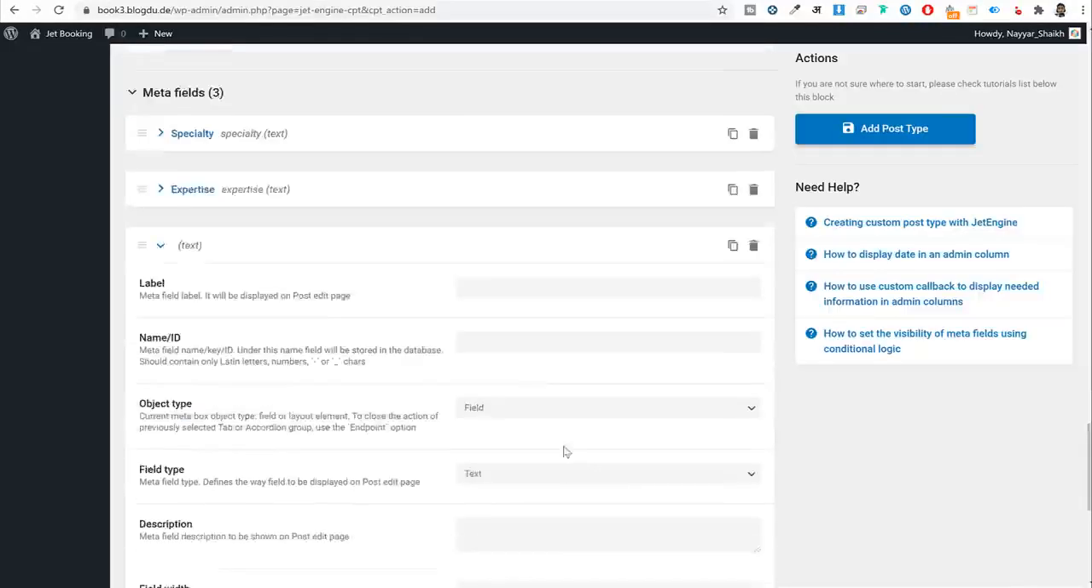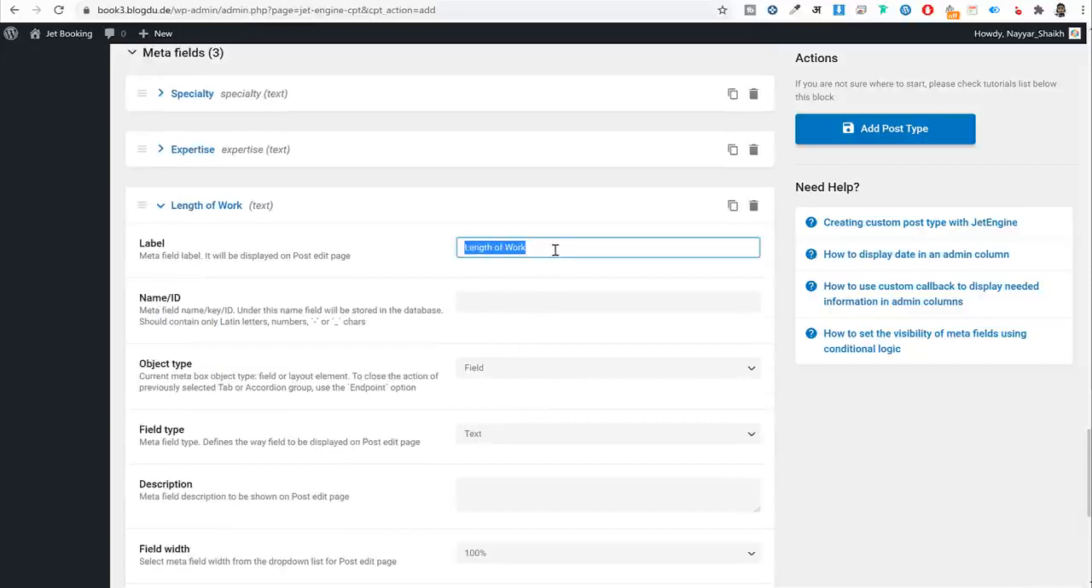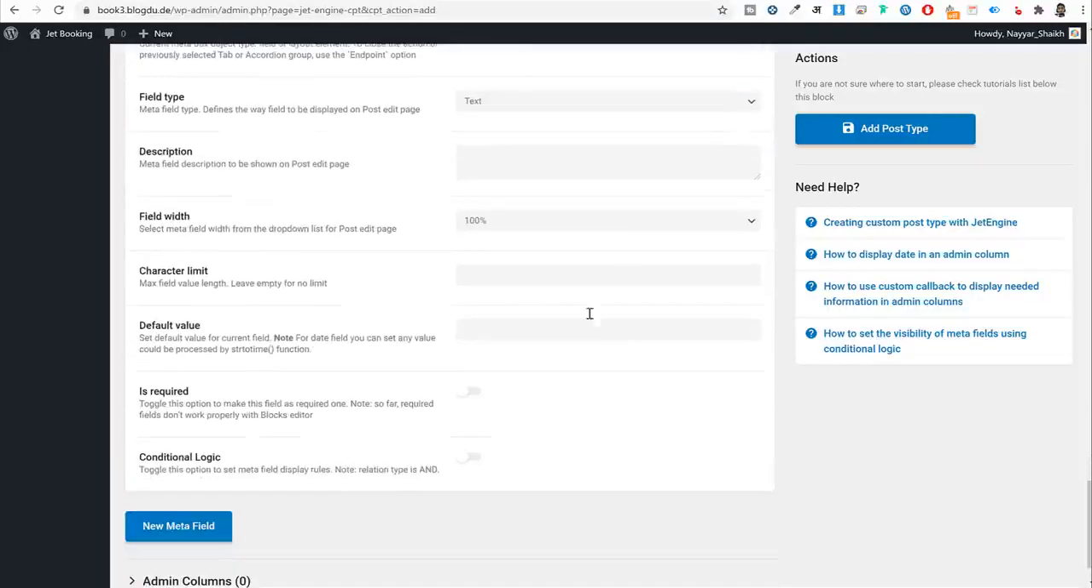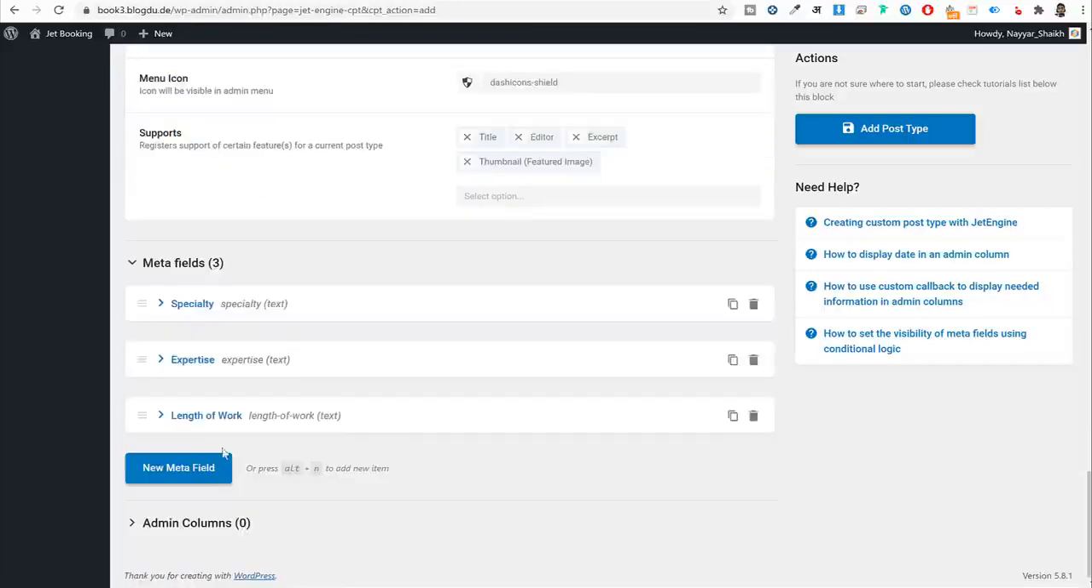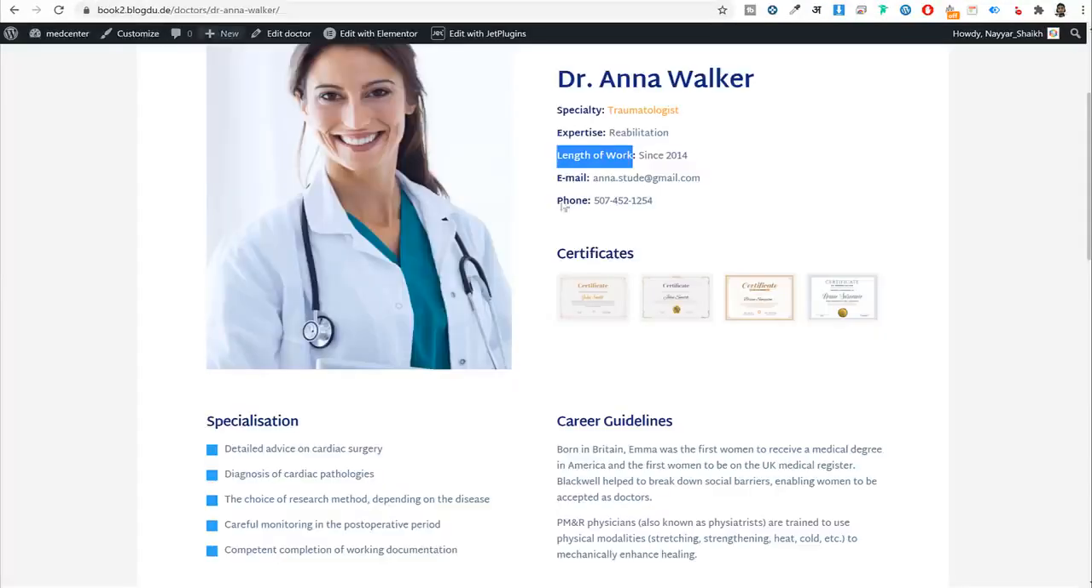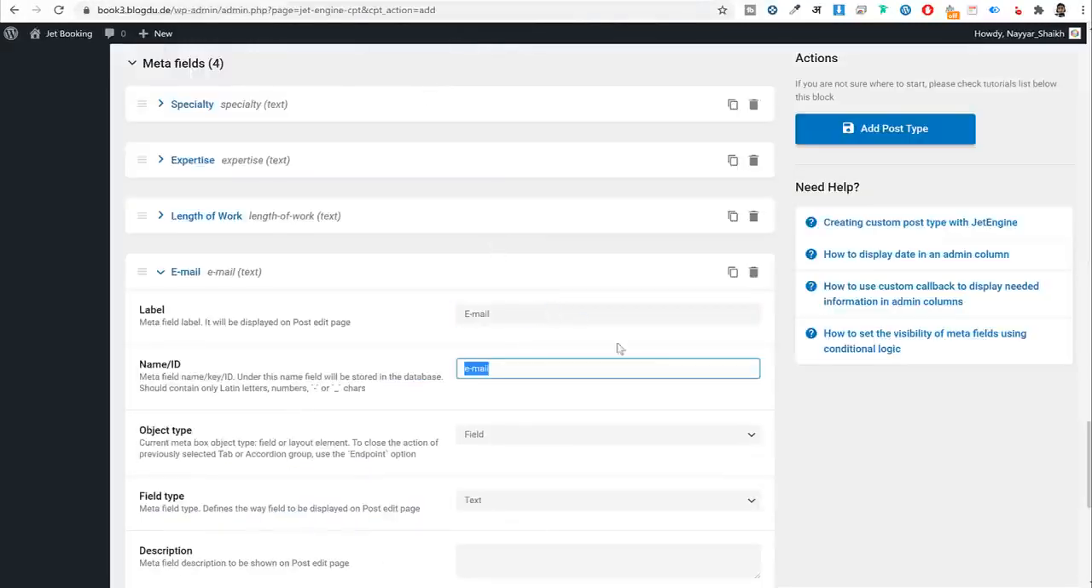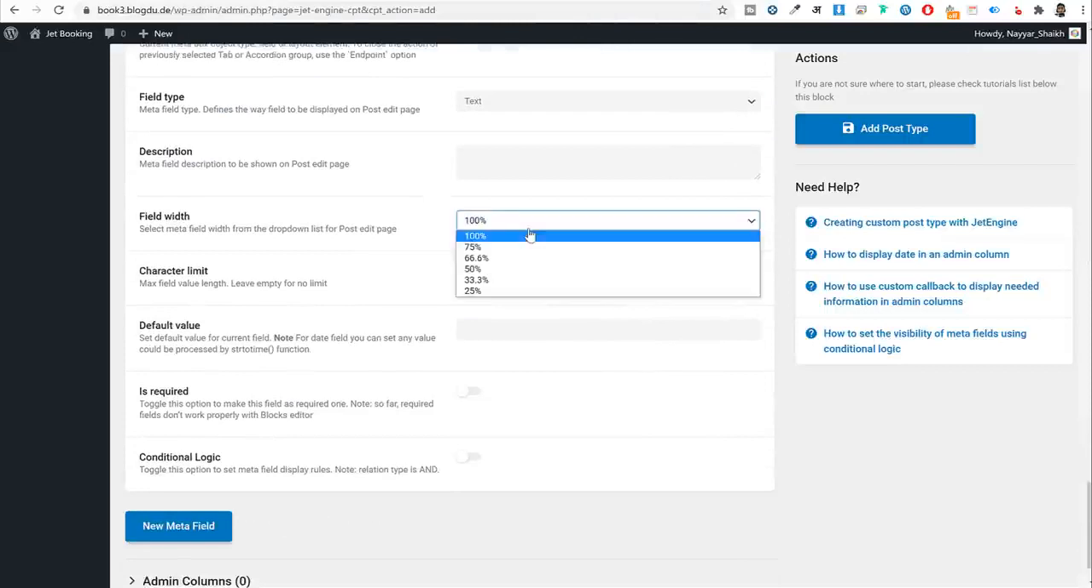Then we have length of work. Add new meta field. Enter the label, and after that press tab. It will enter the name or ID. And this is also 33 because we want to display these three in one single line. Then click on add new meta field. We have email and phone. So first select email, enter email, press tab. And this will be 50%, for example.